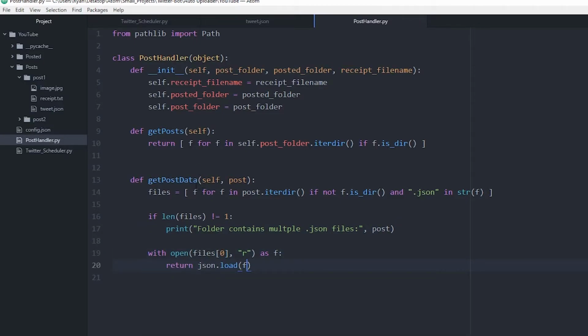Alright, so to explain what this function does, it's going to pull out all of the files within a post that are JSON files. So it's going to look for all the files within the post.iterdir directory, iterating down that directory to find all the files. And as long as each file within it is not a directory, which it checks here, and also is a JSON file, so if .json is within the file name, then it will add it to this files list.